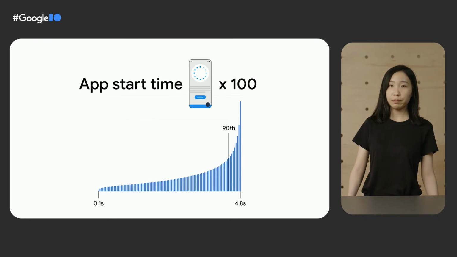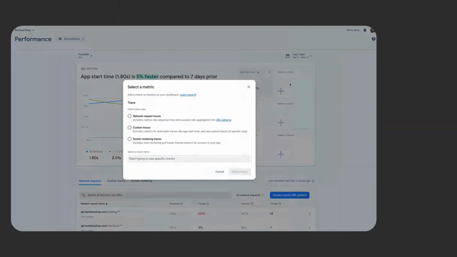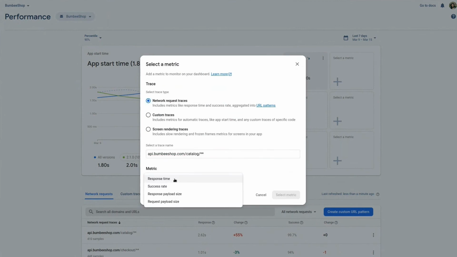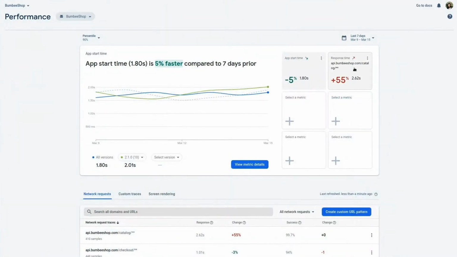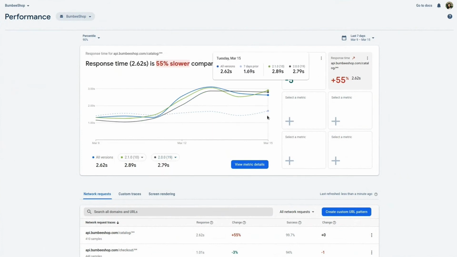Since the 90th percentile tells you the app's experience for 90% of your users, as well as the most impacted 10%, Firebase recommends that you monitor the 90th percentile of performance data for your mobile apps, aligned with Google Play Vitals. Going back to the dashboard, at the top, you can choose your most important metrics so you can see how they're performing at a glance, both across releases and over time.